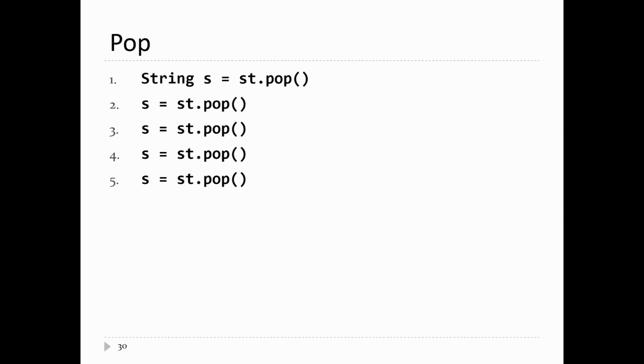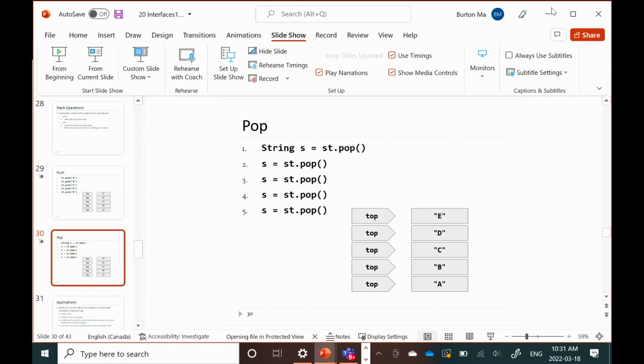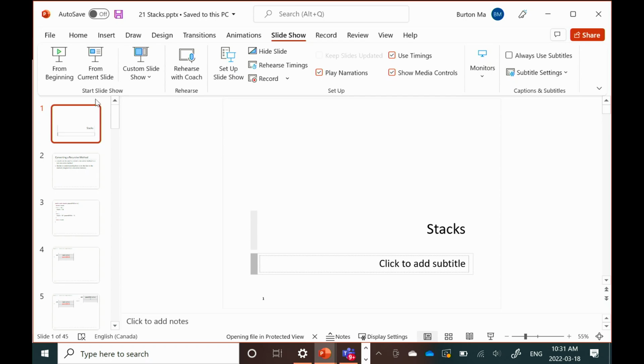And then we looked at an implementation of a stack using an array list. I'm not going to go over that right now. Instead, I'm going to talk about one use of a stack.